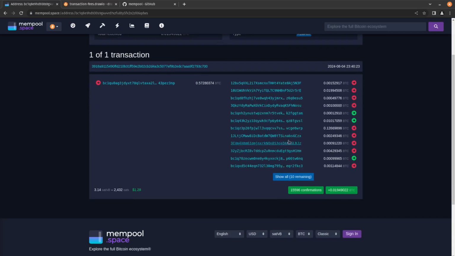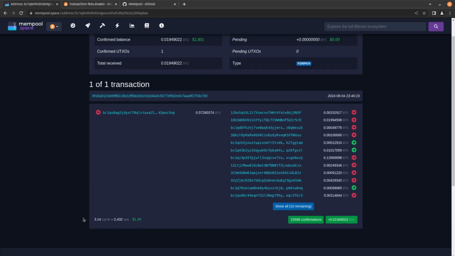I haven't moved it. And you can see the transaction that paid me this Bitcoin. It was a Coinbase withdrawal transaction. So what Coinbase does is they gather a bunch of users that want to withdraw Bitcoin, and they make one big transaction. That way they can save on fees. So Coinbase paid $1 to make this entire transaction, which is really cheap. They only paid 3.14 sats per vbyte.